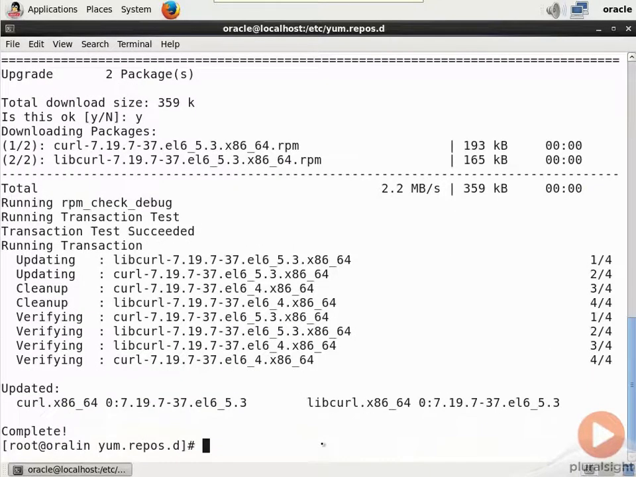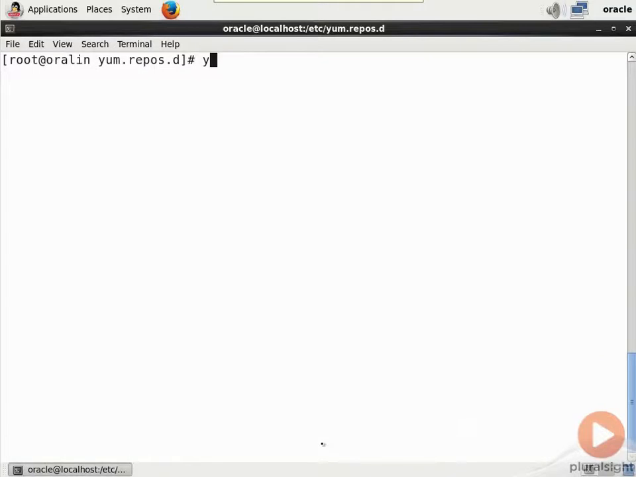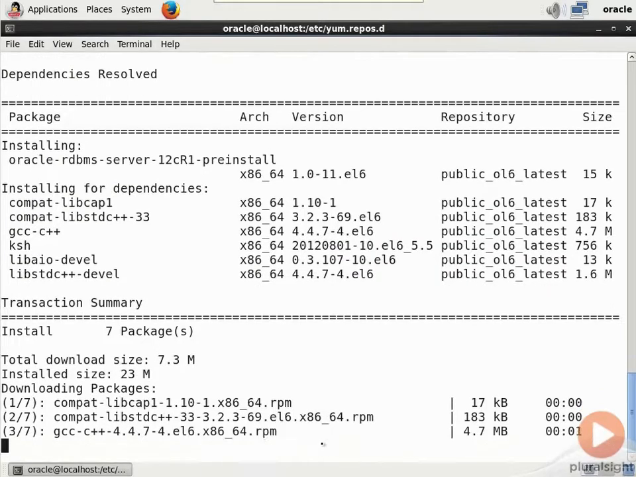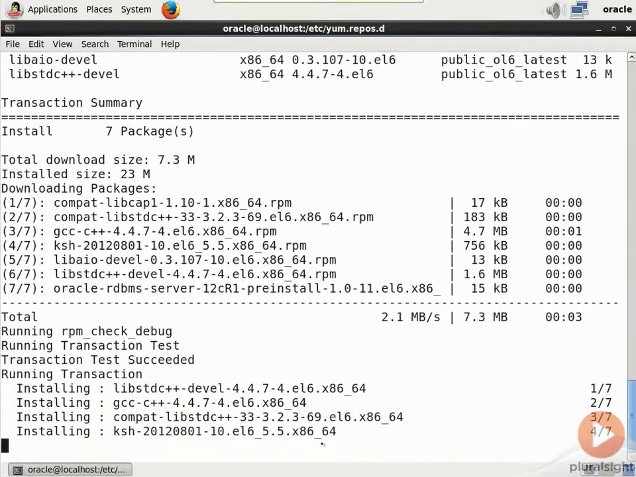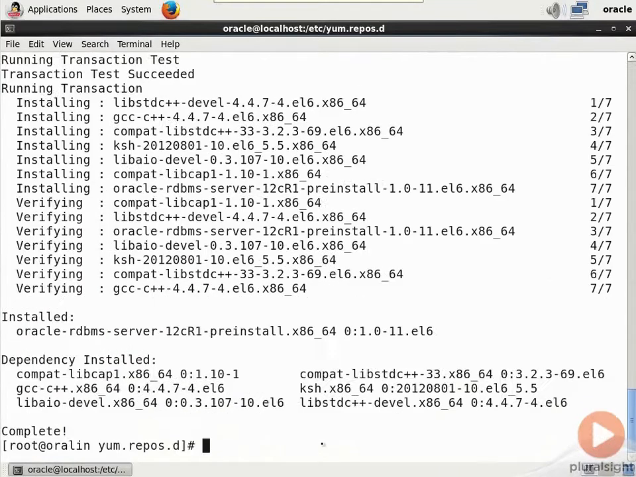So let me clear the screen with clear, and now we can do a yum install. We're going to pull down the prerequisite package from the public Yum repository. It's oracle-rdbms-server-12cR1-preinstall, and I'll throw in a -y flag. And you can see what's coming down there, a bunch of dependencies. It's going to do user creation. This is just such an excellent time saver for us.